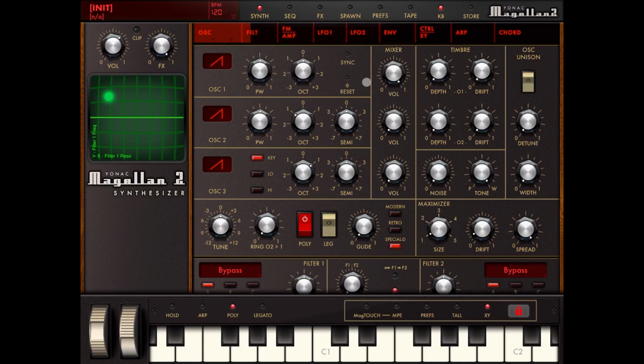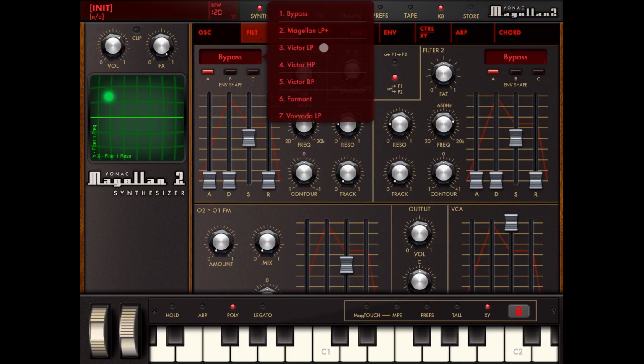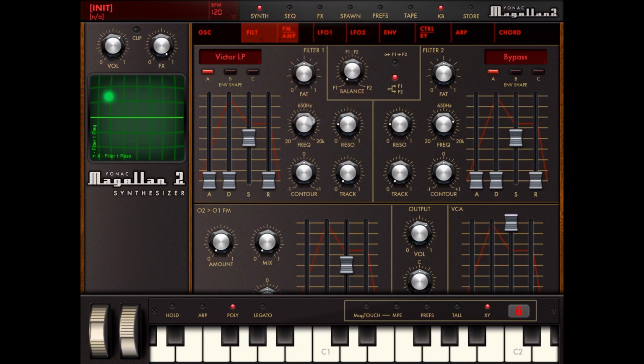So let's go to the filter section and let's ensure that we have at least one filter, like a low pass filter, enabled, and let's decrease a little bit the frequency as well. Perfect. And let's add some contour as well. Perfect, and perhaps a bit of decay. And a little bit more resonance.